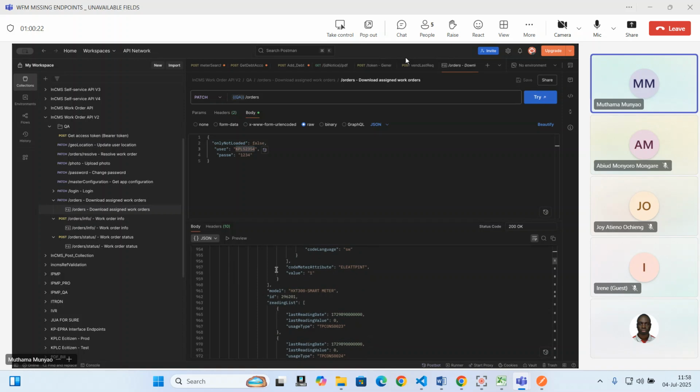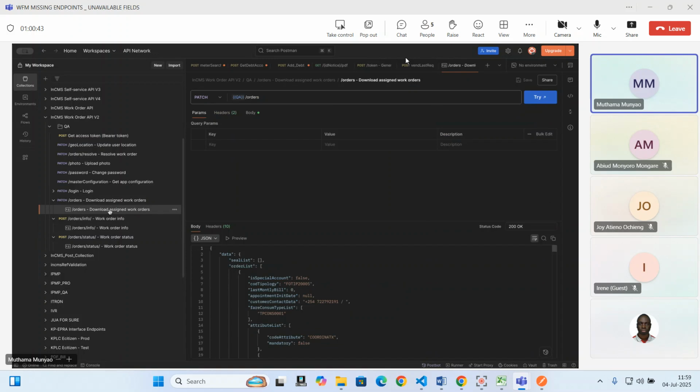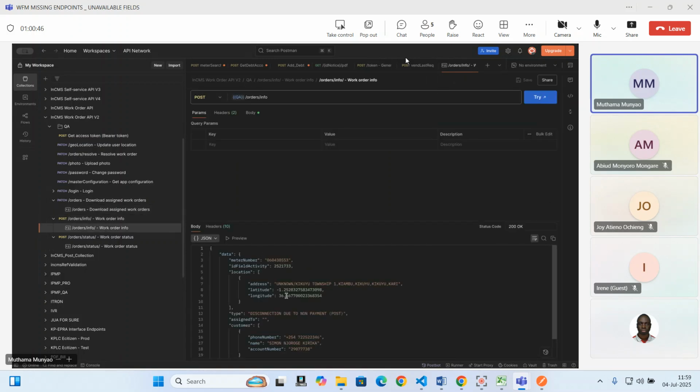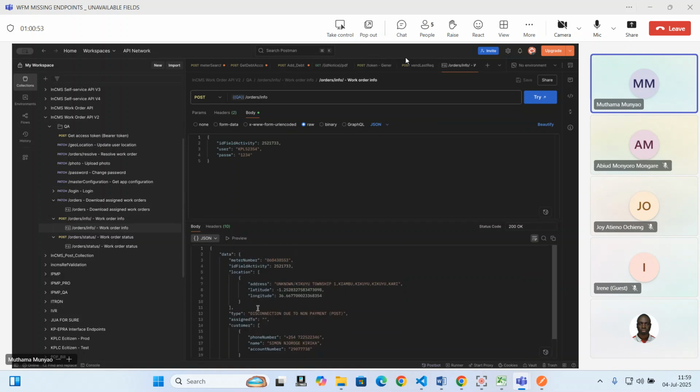Because if you now look at the work order for resolution, that was downloading the assigned work order. But now, if you want to post the work order, you're going to use this post. This one is for downloading the work orders. This one is for posting the data that you have now for the work order. So we're going to use the same data.